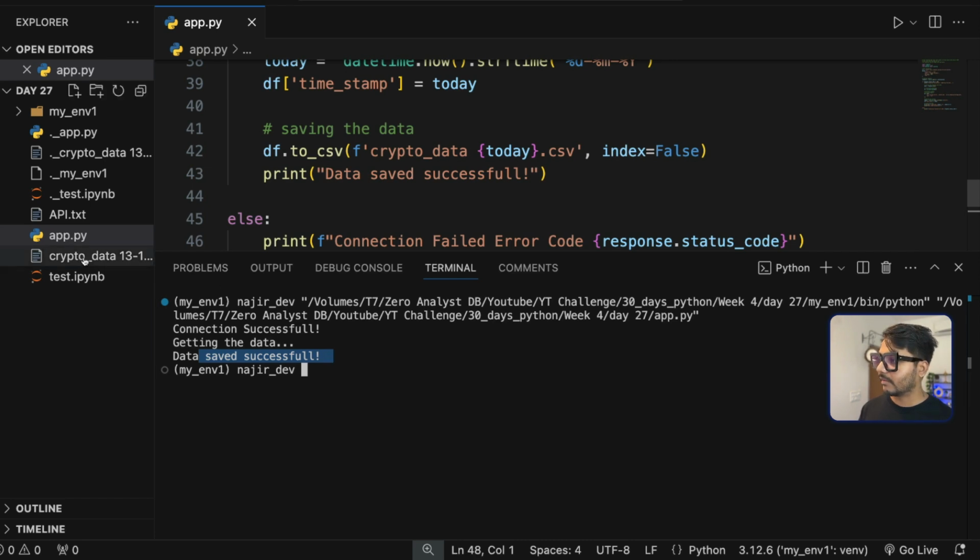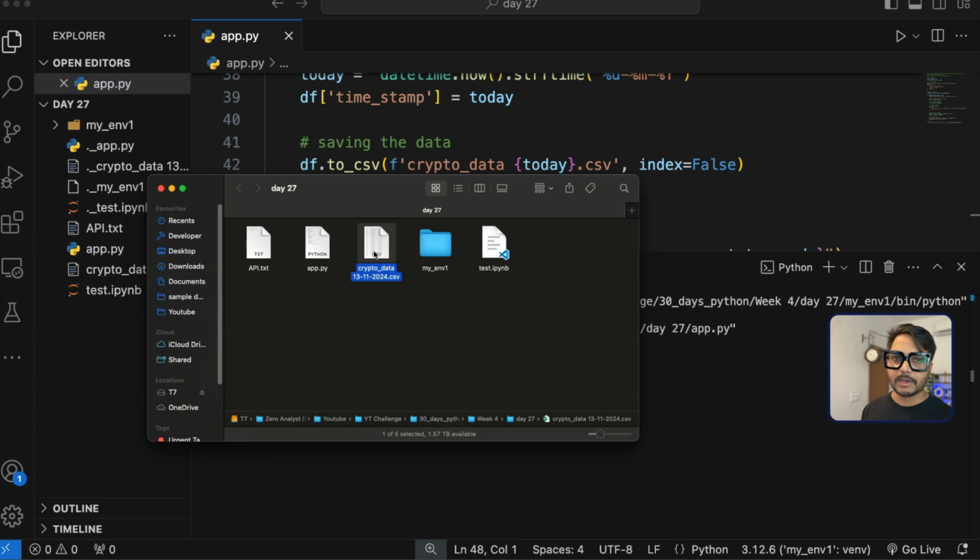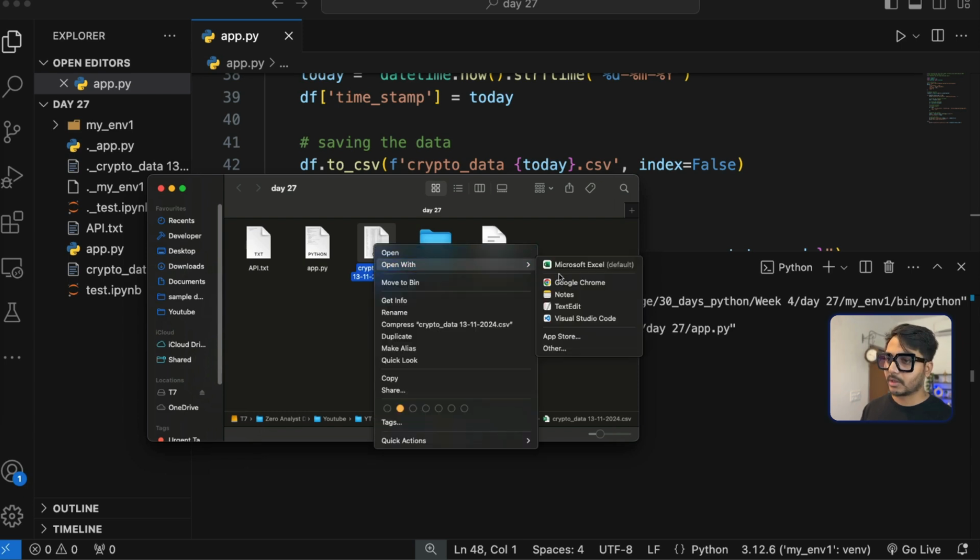So let's go ahead and verify it. So right click here and reveal in Finder, and you can see this has already got the data. So we can just open in Excel to explore if in case we have got whatever we needed.